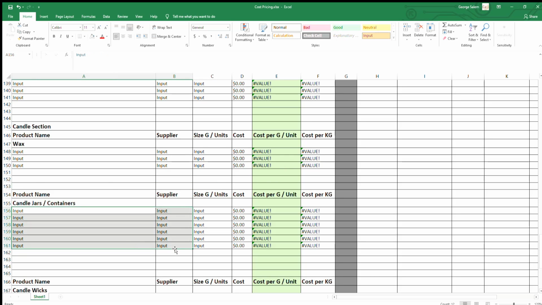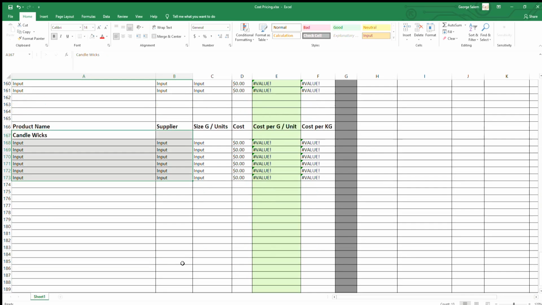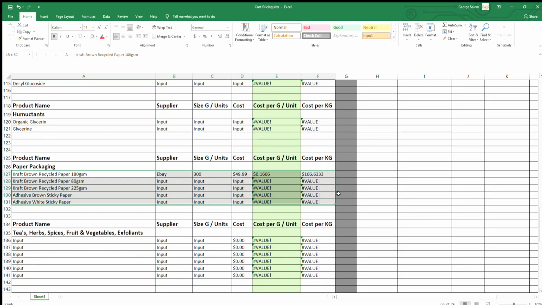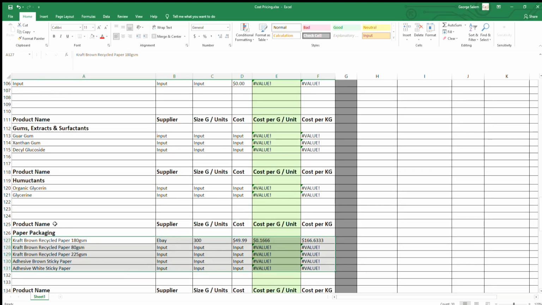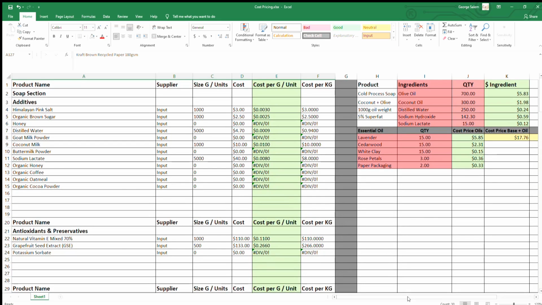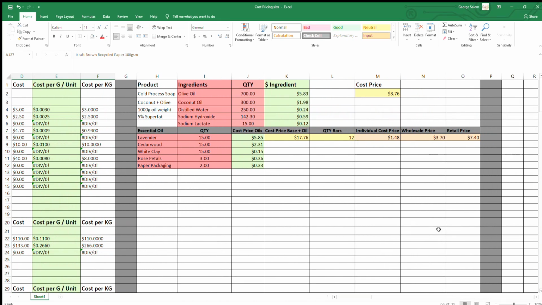Same with candle jars, and the wicks are down here too. You can obviously put in paper packaging like a label as well for your candles. So this is just across the board. It's really fantastic, and this is so accurate in pricing for you to find out your individual cost price per bar, and it's a lot easier to keep track of everything this way.